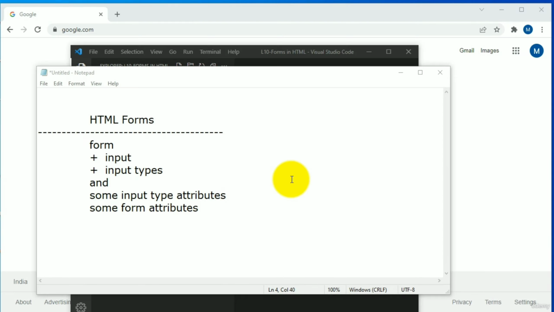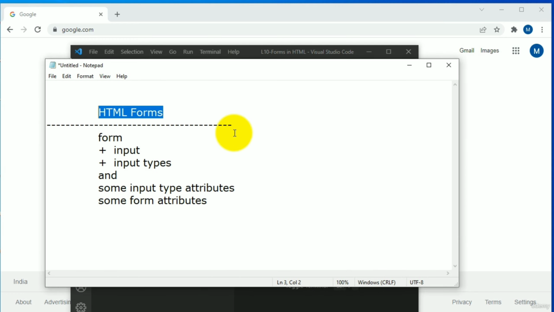Thank you. Hi there, in this session I would like to tell you about HTML forms. What are HTML forms?